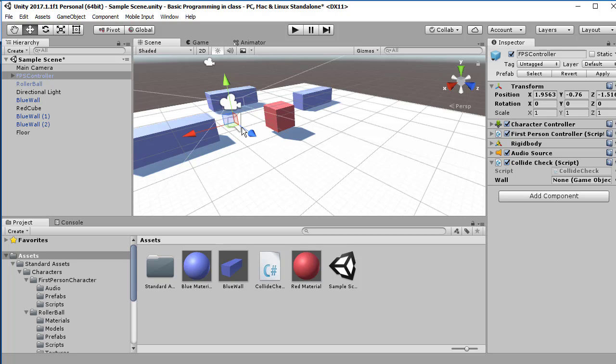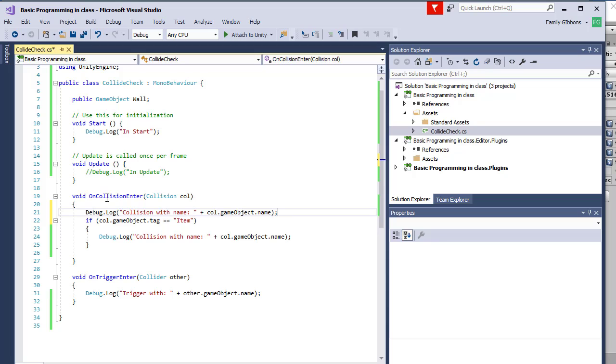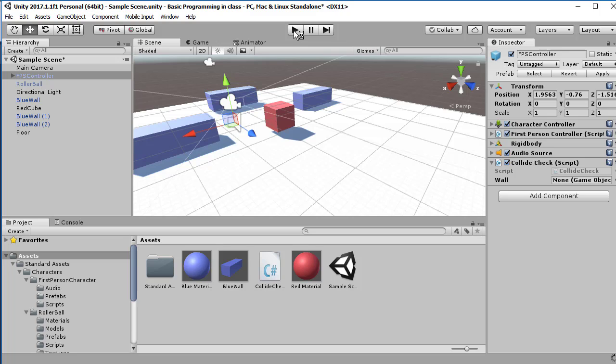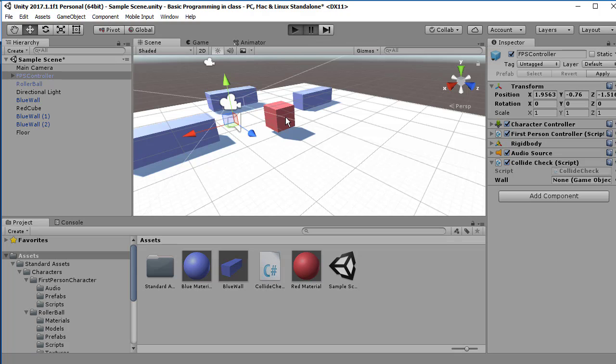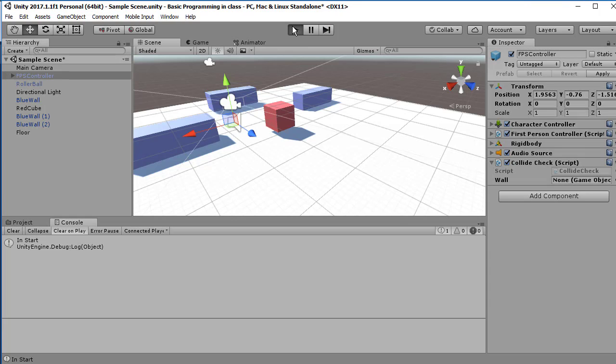So collider check. Just like when the roller ball collided with things, we did a check. We're going to do the same thing here. In fact, I'm not going to worry about the if-then here. I'm just going to always print off every collision that's out there, so I can see if I get any collisions with anything. So now I'm going to run this. Bring up my console, hit play.